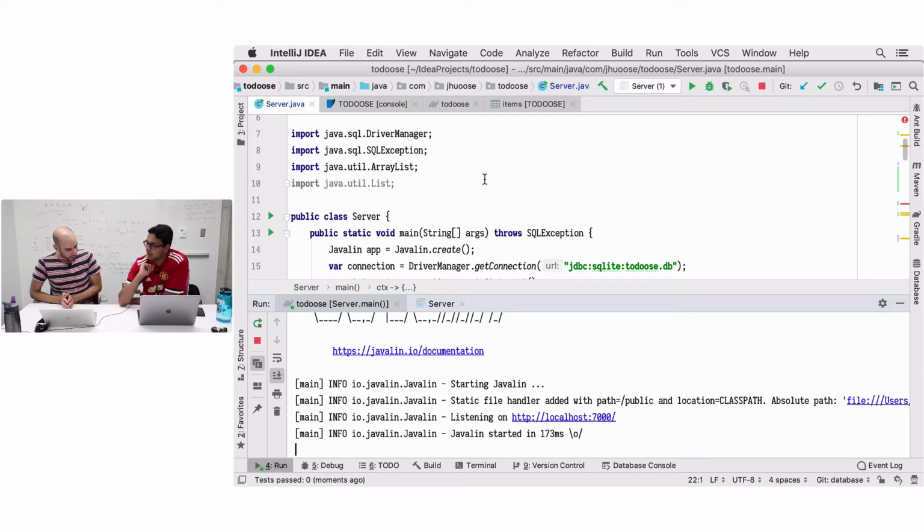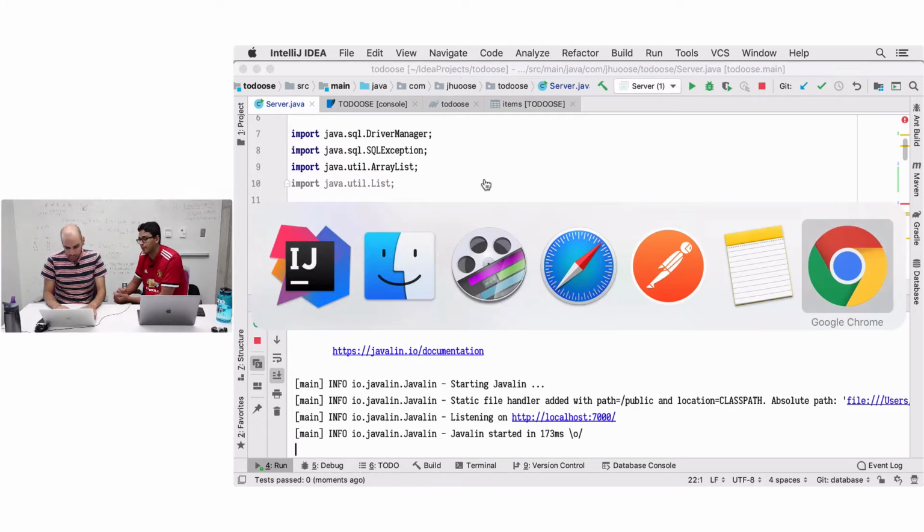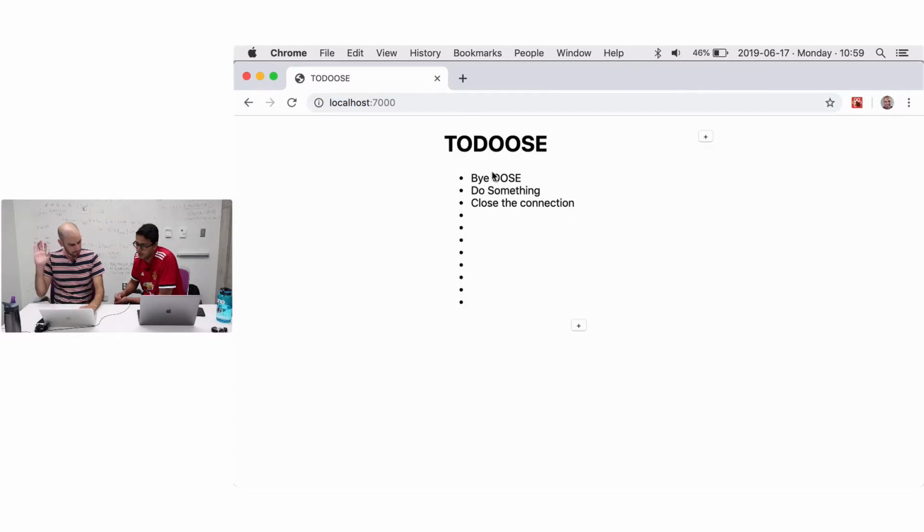So now the server is running. Let's go to the app. And there you have it. I can click on plus. Looks fine. It's creating new items.